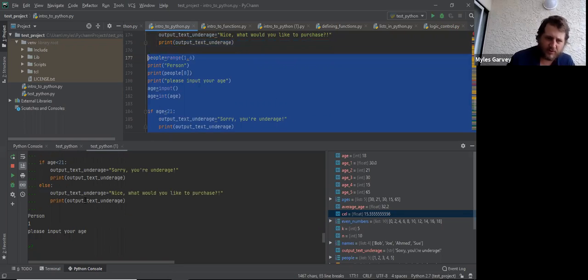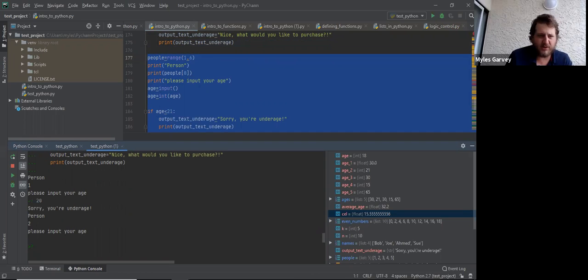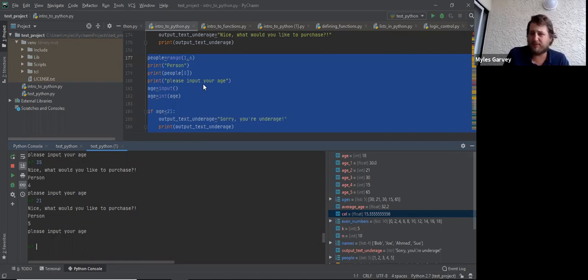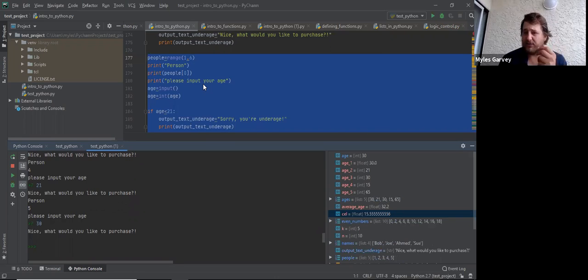So person 1, as you can see, let's suppose that person is 20. Sorry, you're underage. Okay, person 2, input your age. Here we go, let's say 10. Well, underage. Person 3, 35. Hey, what would you like? 21. Hey, what would you like? And finally, for person 5, 30. Nice. What would you like to purchase? Okay. So as you can see, it repeated this 5 times.